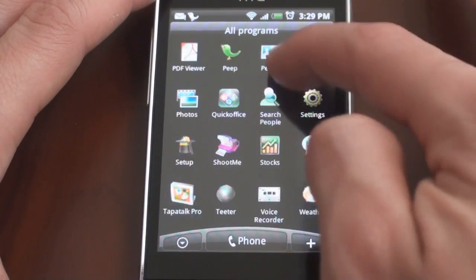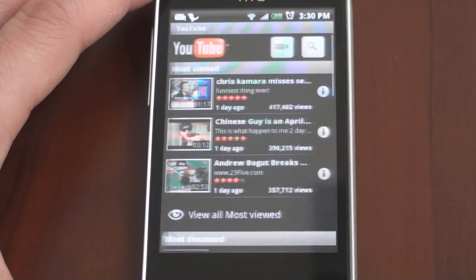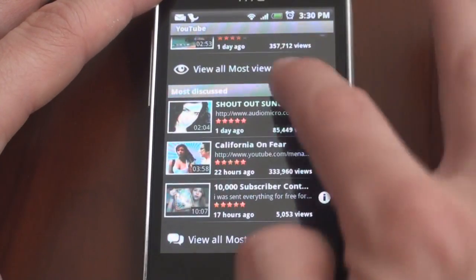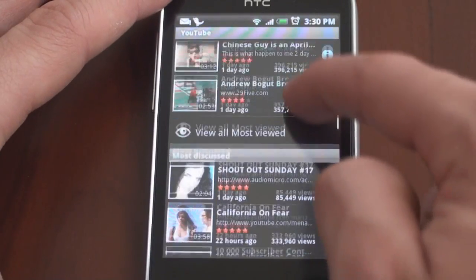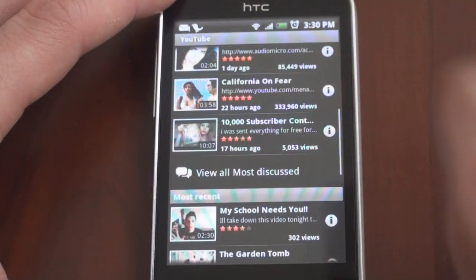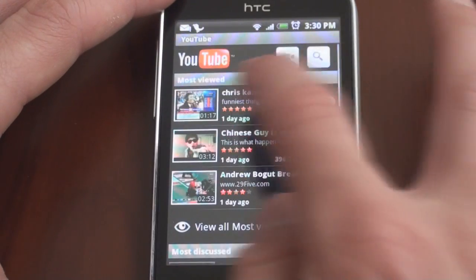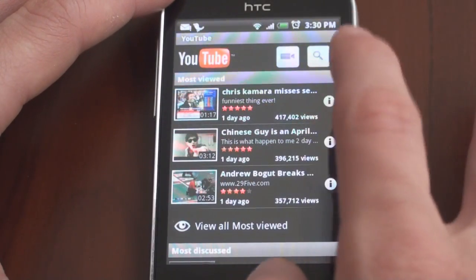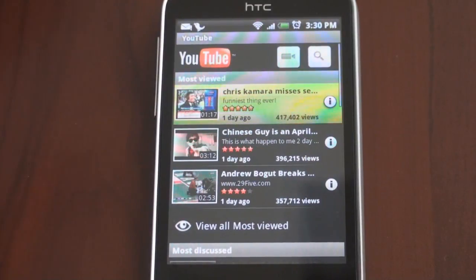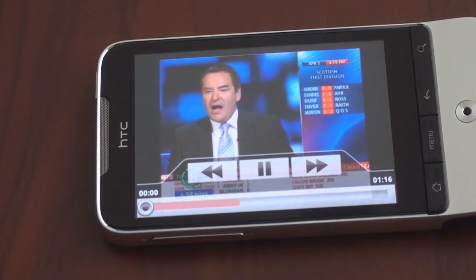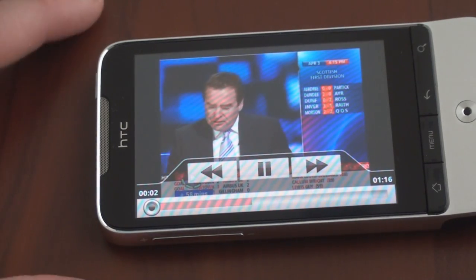Let's take a look at the YouTube application, because a lot of people are very interested in that. And here it is, and let's see, we can search by really anything up here. We can go to most viewed, most discussed. Let's go to the one at the top. We're over Wi-Fi right now, so let's see how it looks. By the way, everything on the AMOLED screen looks so good.